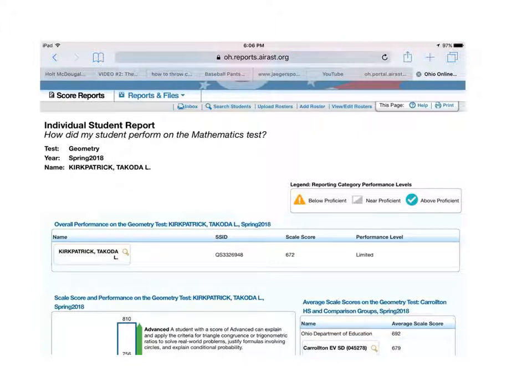There's still some bugs I'm working on trying to find if there's better ways. But this is the quickest way for us to print off reports as of right now.